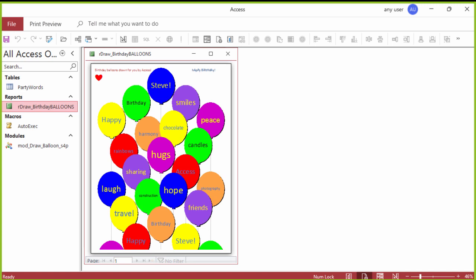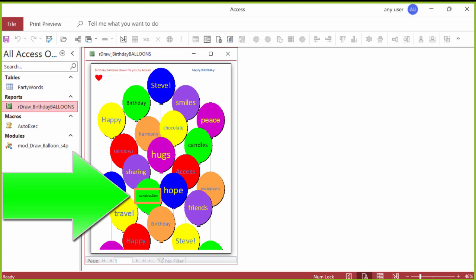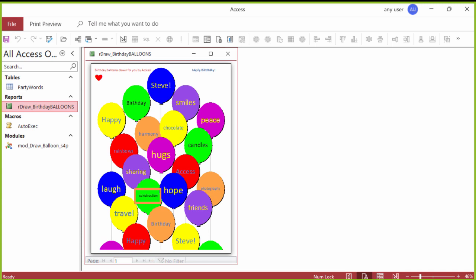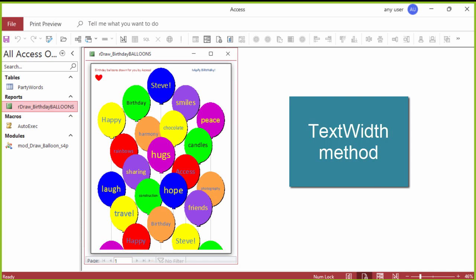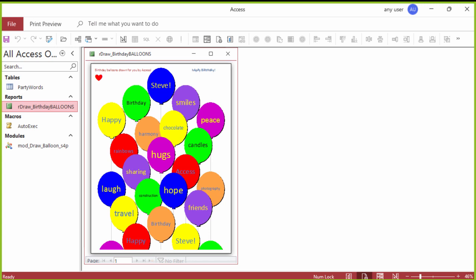And sometimes I'll run it a few times just to get something that I like better. And notice that also inside the balloons, if the word is long, it makes the text size smaller, so it always fits in the balloon. So like construction, you see that green one down near the bottom? That's a long word, so it's even smaller letters. So do you use code to check the word length before you put it into the balloon? Exactly. Yeah, I am checking the text width, and you can look at the code. It's all open, so you can see what it's doing.